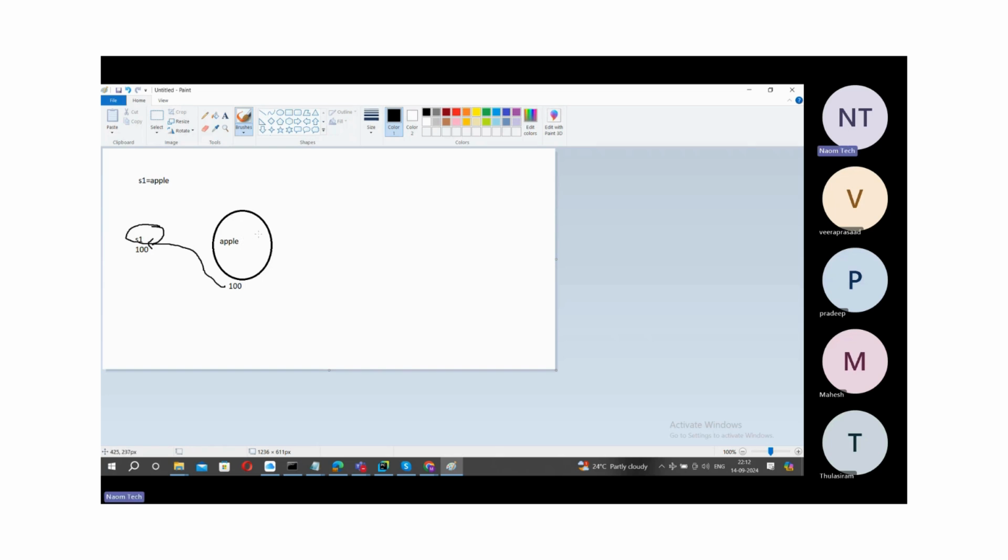You got it right? Till this is fine, right? To all of you? Right. Next one. After this, what? As long as you don't make any change, this S1 will be pointing to the same apple. All of a sudden, what happened now? You modify S1. So what did you do now? You assigned S1 equal to banana.